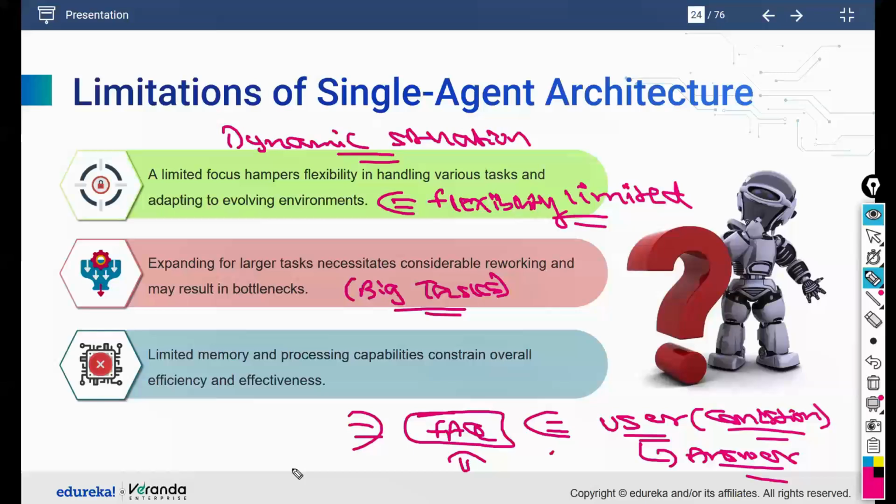Okay, and then on top of that, as you're using what agent here? Single agent. Now, when you are using a single agent here, everybody, you need to understand that in this scenario, one agent will have very limited brain power because you have only a single agent. So a single agent will have limited memory and limited processing power.